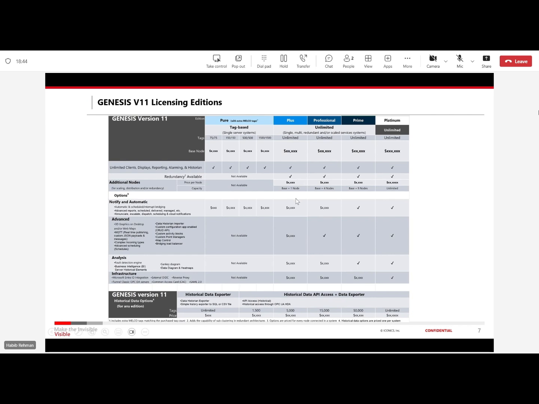Since not everybody would be using all the feature functions, we have enabled some of these editions with a little bit higher price as base function for those editions, while we will be adding an additional fee if you want to notify and automate. So what does the notify and automate option mean?